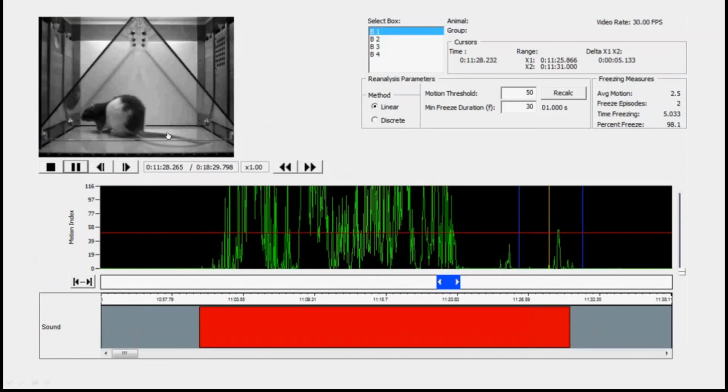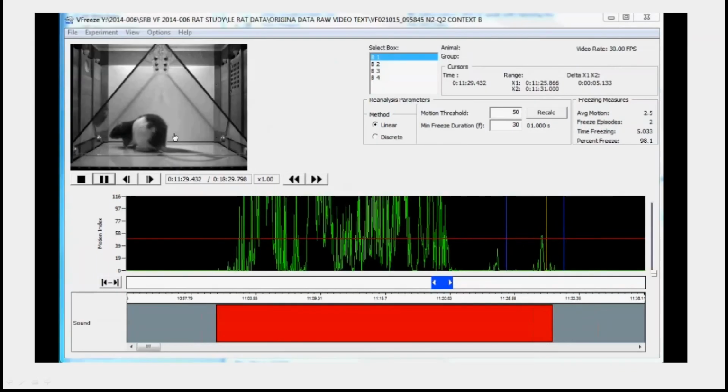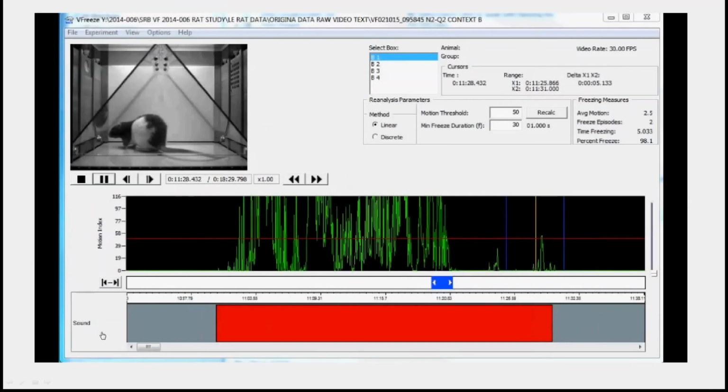So let me show the video to you now. Again, we'll loop through it a couple of times. Okay, the animal's freezing, and there's that really brief head bob, and now he's freezing again. One more time: freezing, there's the head bob, and we're back to freezing. By adjusting the motion index threshold, we can alter whether or not that slight event gets counted. Those types of slight movements are very easy to miss in an automated system.